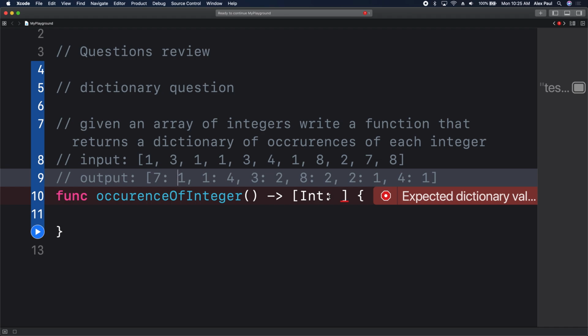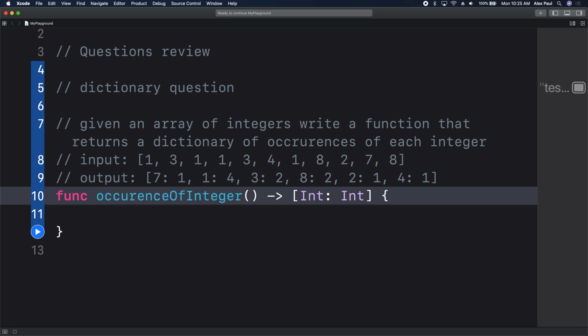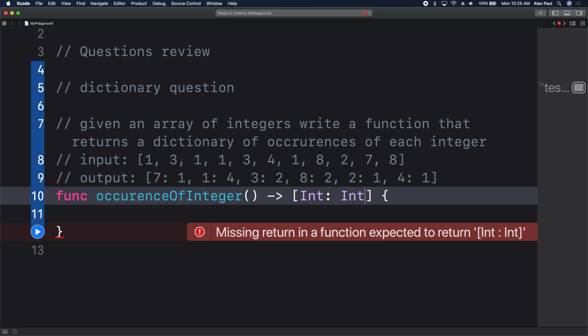So here, our output is a dictionary where the key is an integer and the value is an integer. Are we happy with that? Good? Okay.